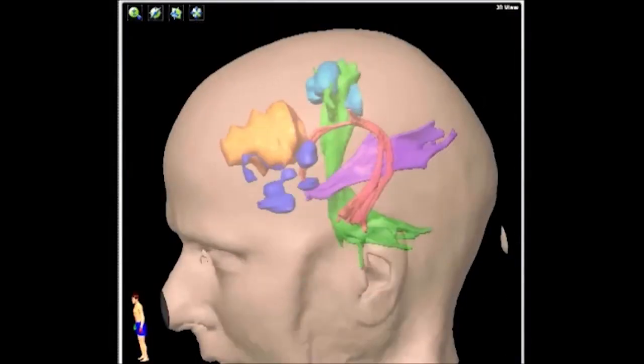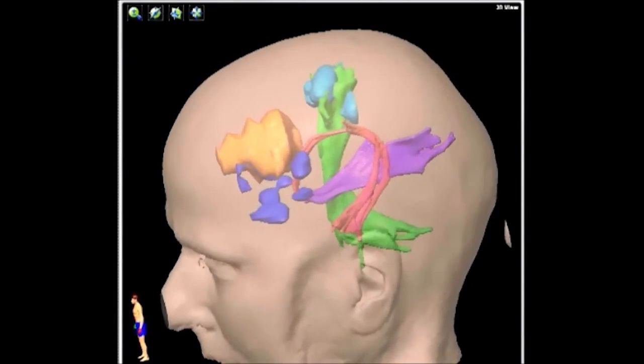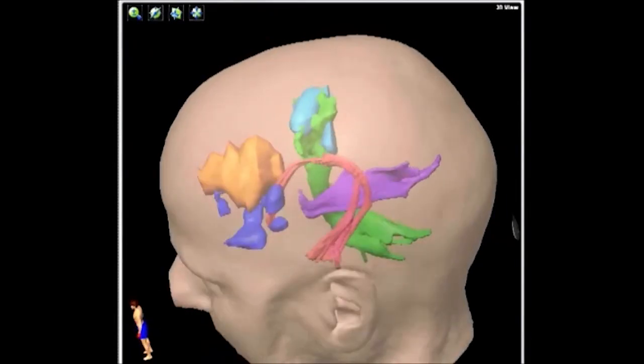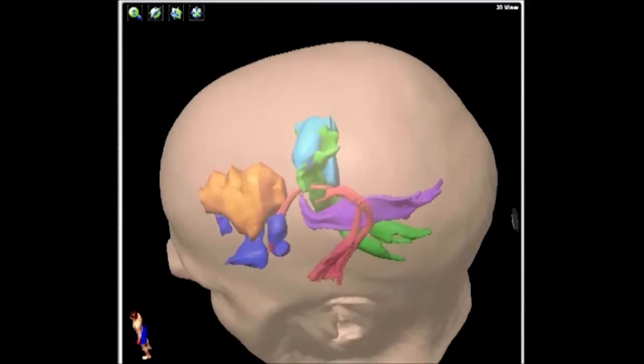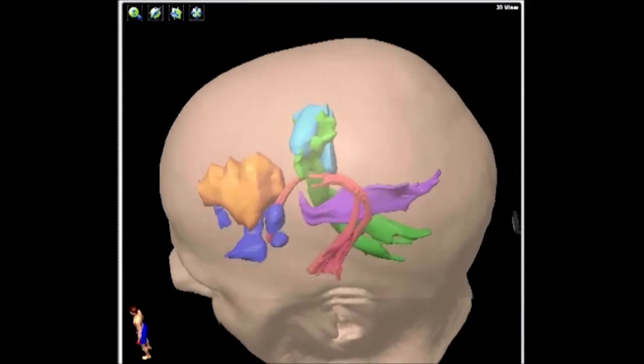The 3-dimensional view demonstrates overlap of the motor fMRI activation areas with the motor tracts, as well as the word generation fMRI activation areas with the superior longitudinal fasciculus, as expected.